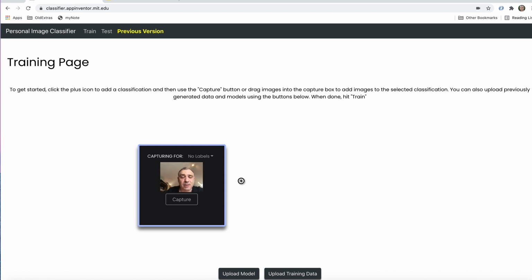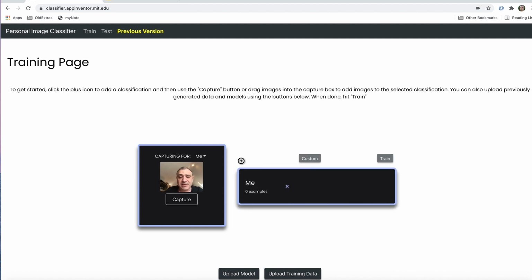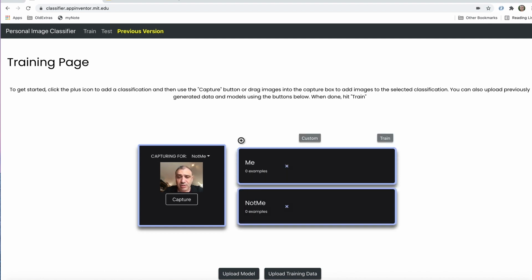For example, I'm going to go here where the plus sign is, and I'm going to create a label. I'm going to call the first label me. These are going to be all the images of me where my face is showing and it's not covered. And let me create another class. I'm going to call this one not me, and I'm going to actually leave no space between not and me because it will actually help in our coding in a few minutes.